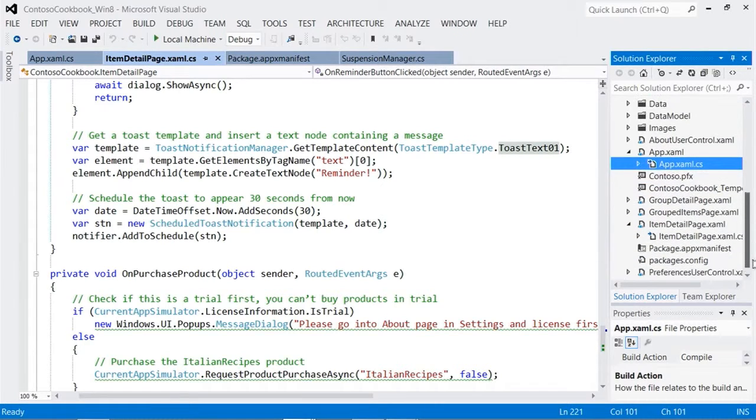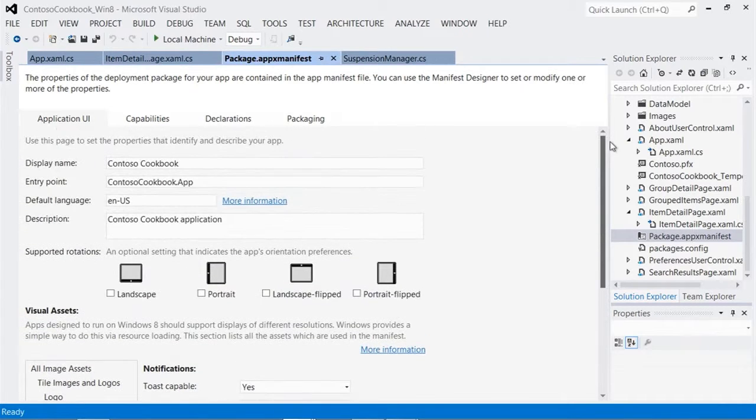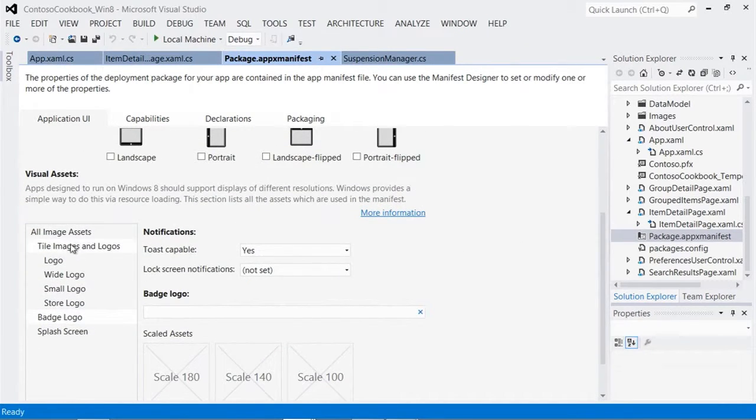I should show you, let me see if I can find it, here it is, package. Oh, I had it open already. Here's my manifest, and you can see here that in the badge logo, there is toast capable, right? So here I'm telling the operating system, I am asking the operating system to allow me to do toast. And this is something that is used by the operating system. It's used by our certification team. When you submit the app, we verify that you're not doing toasts without having that in the manifest and so on.